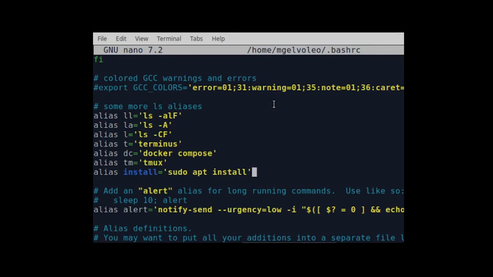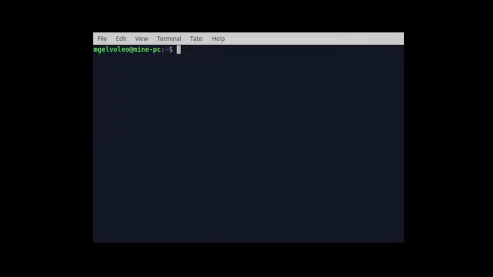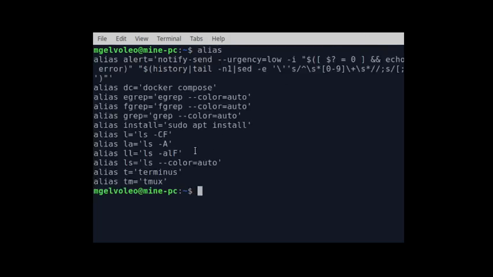That's it. I'm going to save it, and then close this one and open it again. Let me check again, guys. I close and open again to see that our aliases have been saved already. Let me run alias again. You can see we have our tmux and then our install.